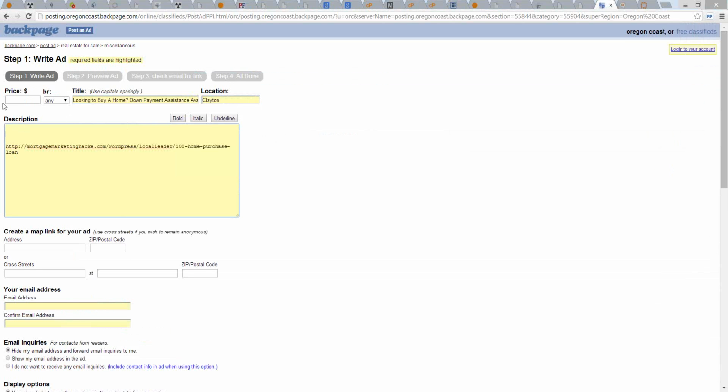And ultimately what I'm going to do is I'm just going to follow the steps. Step 1, write your ad. Step 2, preview it. Step 3, check your email. Step 4, you're done. But what I want is clickable links that point to my lead capture page. So I'll come in here and I'll write one ad that leads to my down payment assistance landing page. Then I'll come back tomorrow, I'll write another ad that leads to my for sale by owner landing page. And the day after that, for my general purchase. The day after that, I might post some actual properties that lead to a single property site, and so forth.